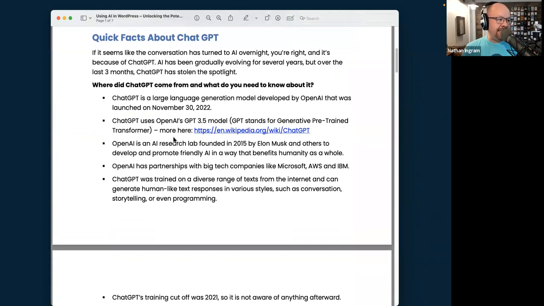Now, ChatGPT uses OpenAI's GPT 3.5 model. Now, GPT stands for Generative Pre-trained Transformers. So it's a language model that is iterating. There's actually a GPT-4 that is now out, and we'll talk about that in just a little bit as well. If you want to learn more and geek out about OpenAI and their ChatGPT, there's a great page on Wikipedia to learn all of the things.